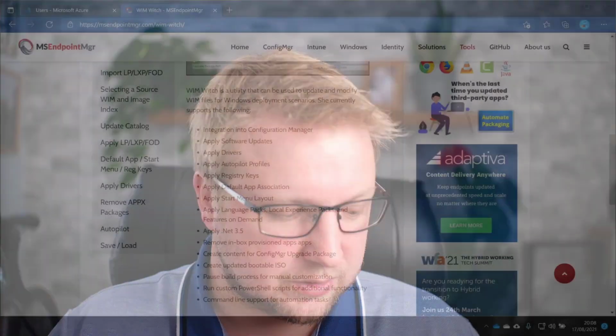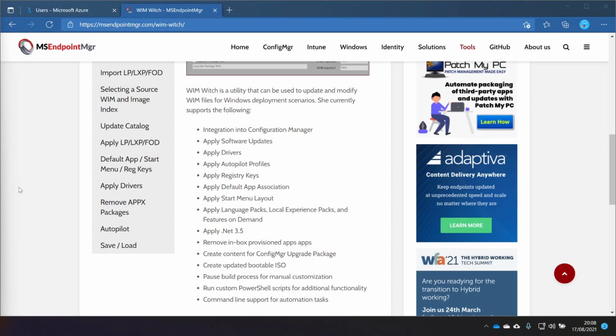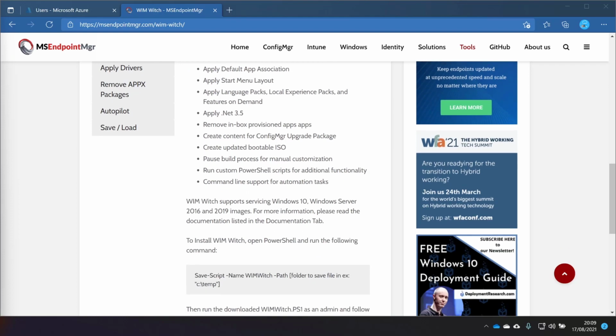Firstly, we'll head over to the docs, and that is at msendpointmgr.com/wim-witch. That was quite difficult to say. The idea of this is just to go through the documentation really quickly to show you that the docs are there, and then also just to show you how to install it, really, because that's a good place to start.